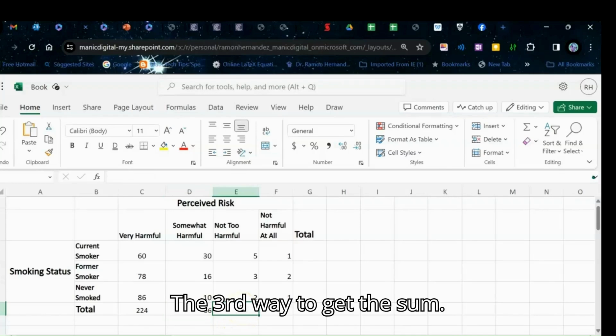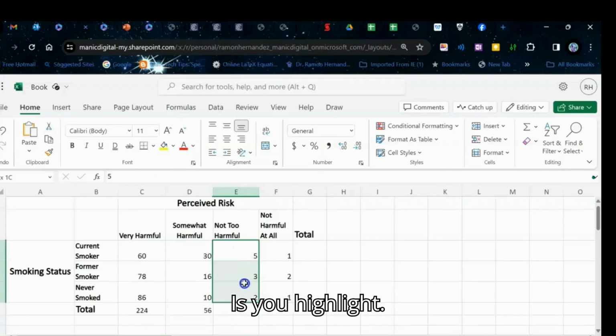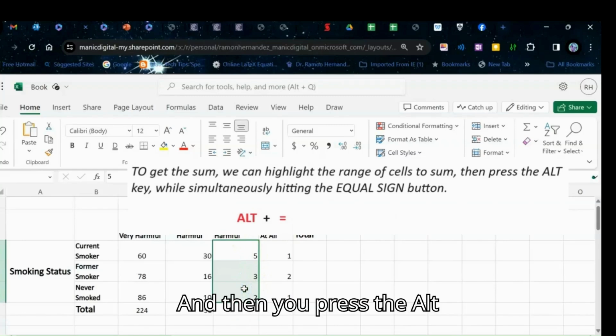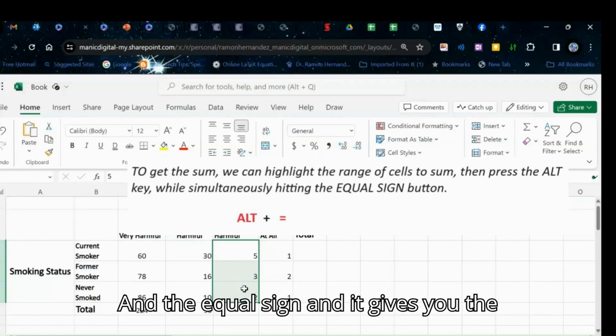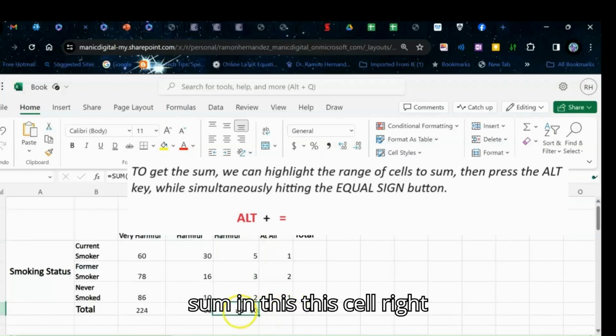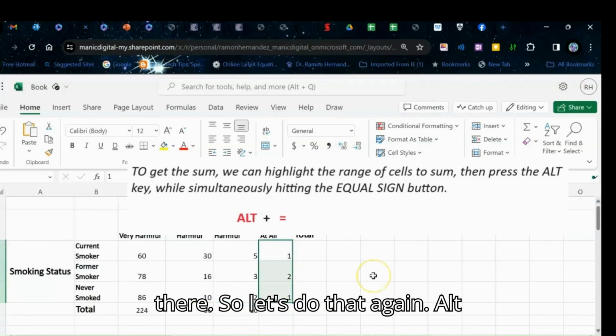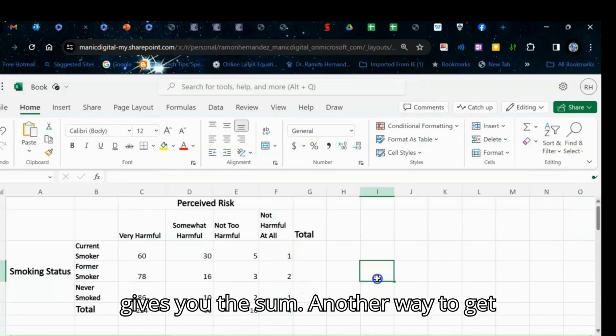The third way to get the sum is you highlight, and then you press the Alt key and the equal sign, and it gives you the sum in this cell right there. So let's do that again. Alt equals gives you the sum.